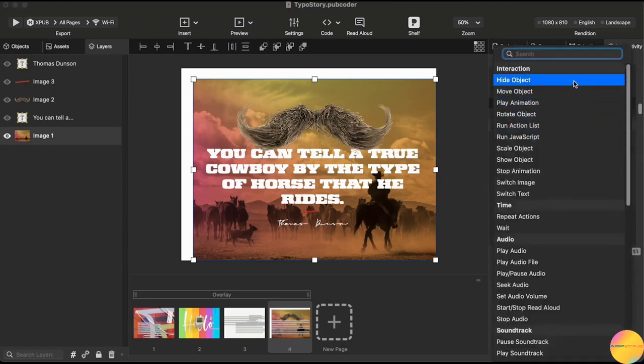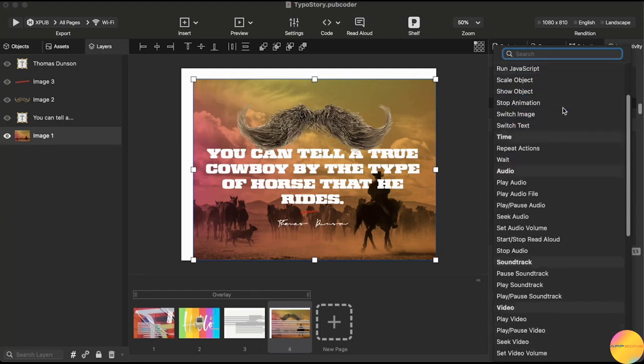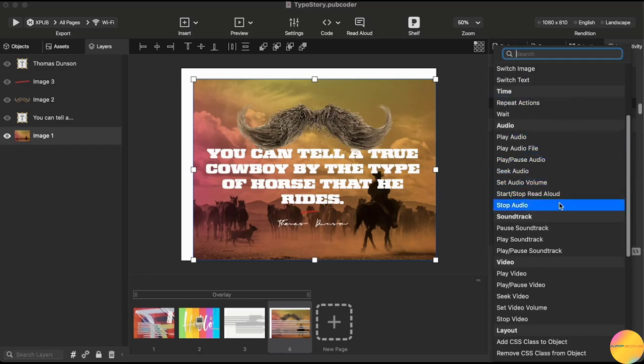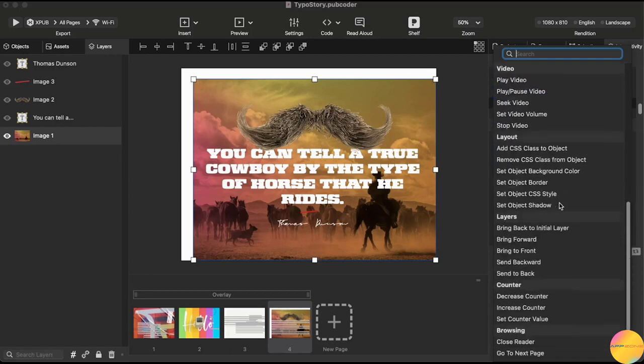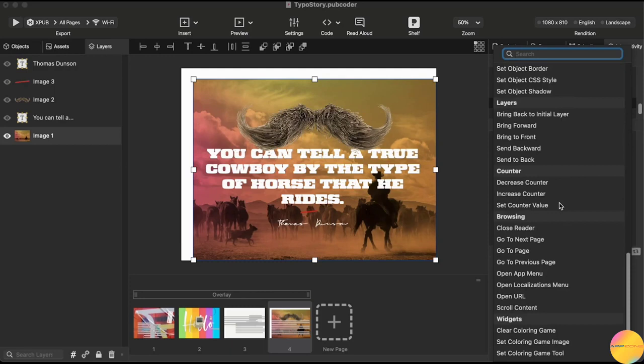PubCoder's main feature is creating interactions. That's where events come into play. Events are tapping, clicking, swiping, and all that. With PubCoder, you can attach an action or series of actions to each event. So, when someone taps, you can play a video. When they swipe, you can move an object.